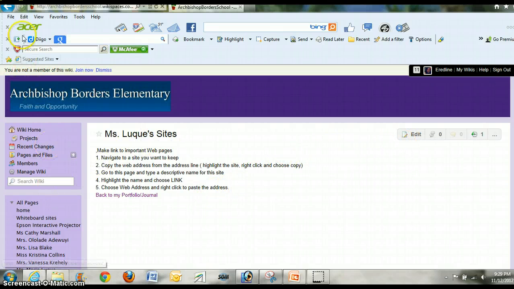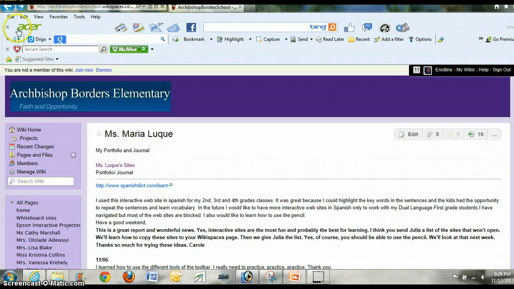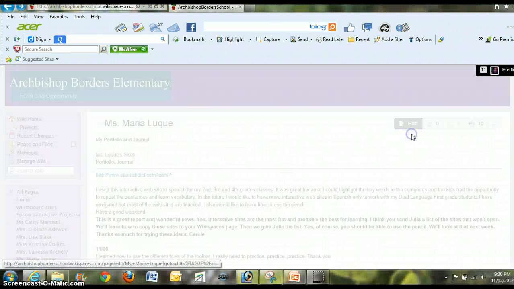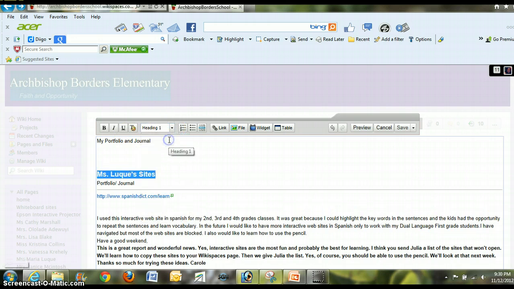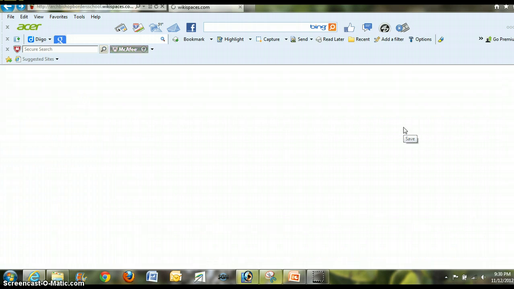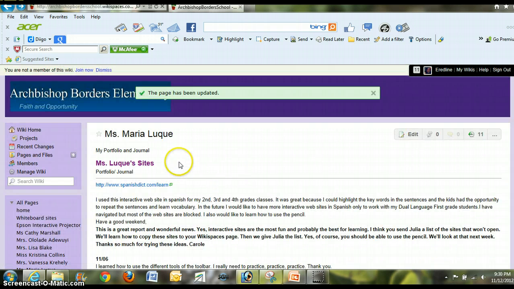When she goes to her sites, I'm going to actually make that bigger. The very first thing is you have to hit Edit. Sometimes I forget. I bet you do too. I'm going to make this bigger, and I'm going to choose a bigger size, like Heading 1. There, that looks better. Then I save it. That looks good, doesn't it?